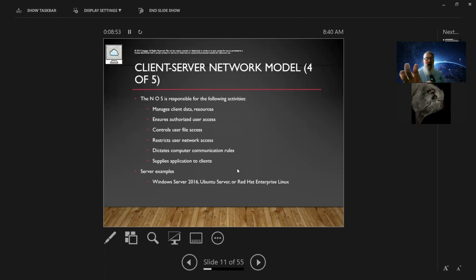So the access and security is going to be controlled through the server itself, rather than the individual clients. Individual clients will have to have some kind of application to access the things on the server, but then the server is going to control access to it.